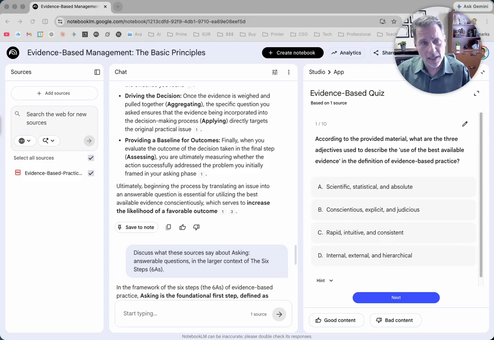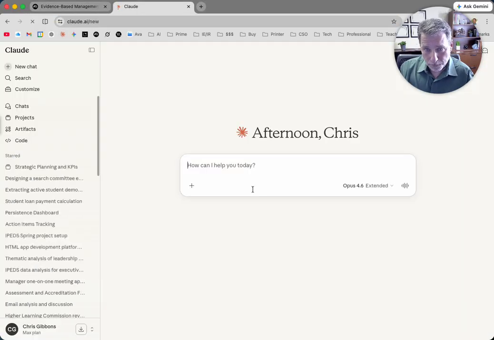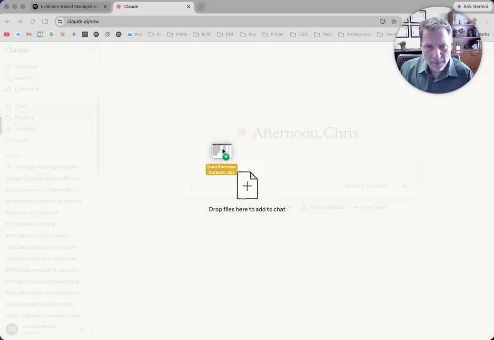All right, so that covers notebook. Let's jump into just some basic analysis here. I won't go into a lot of details. I don't want to go too long on this, but I'm going to pull up Claude, and I have a sample. This is not real data. It's a sample data set that we use for another assignment in another class. But let me show you.